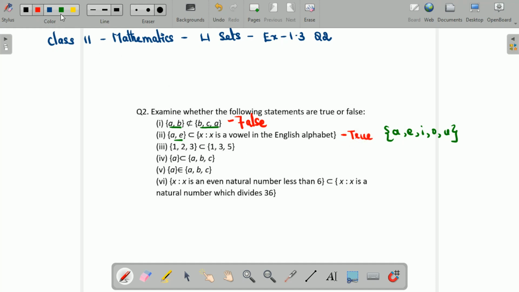Now let's take up the third case. In the third case, the set here is {1, 2, 3}, whereas on the right side, it is {1, 3, 5}. In the right set, these two values are entirely missing. That means the left set cannot be a proper subset of the right one. So in this case, the statement that they have given here is going to be false. So we will mark this as false.